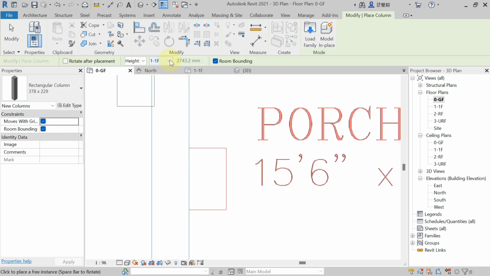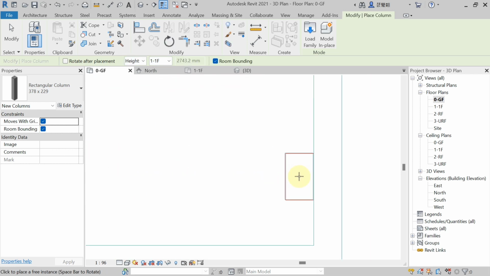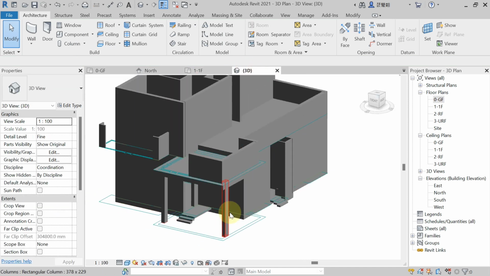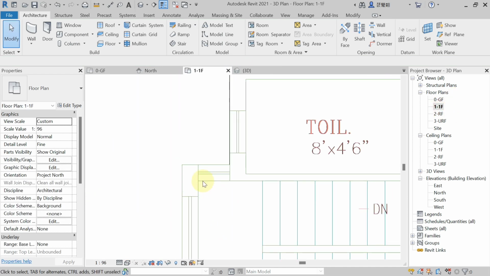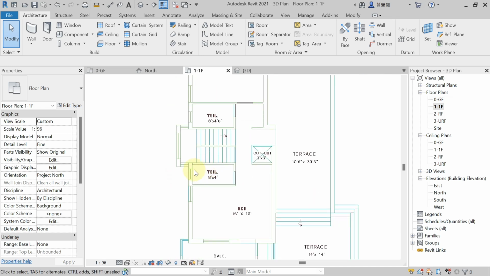Here remember, for height we always have to attach this column up to the first floor. So just select it from your first floor and then place it exactly like this. Same way here also place it. Now you can see in 3D that we have placed that column. Same way in the first floor also you will get the column, so you can place that here, wherever the column is visible.